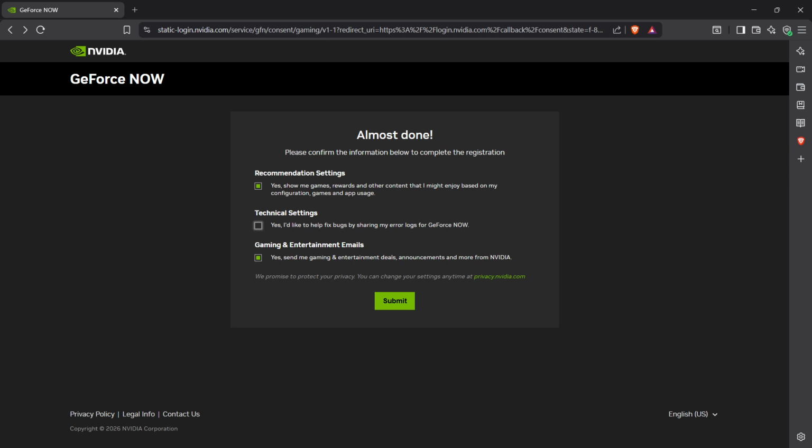When your accounts are connected, sync your game library. This helps GeForce Now detect supported games that are available in your accounts. Depending on your library size, this may take a moment, so give it a little time to update.